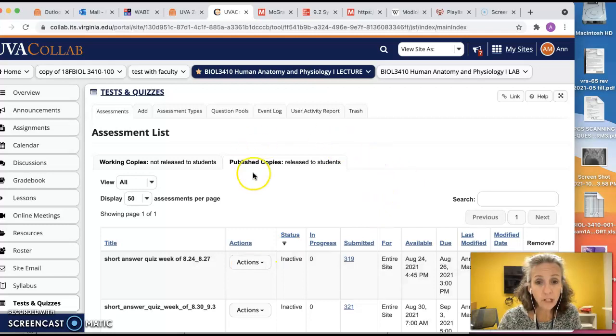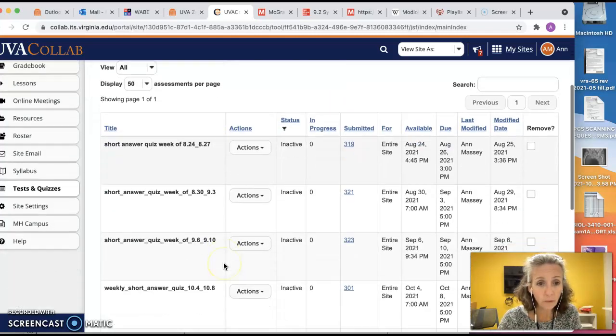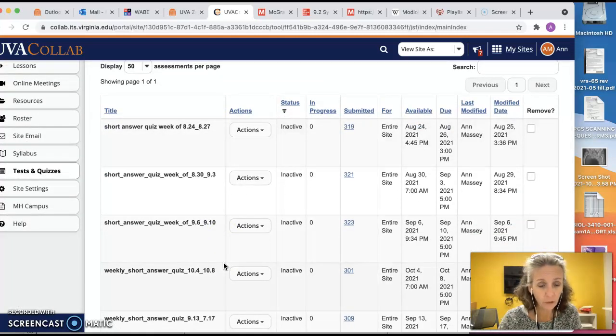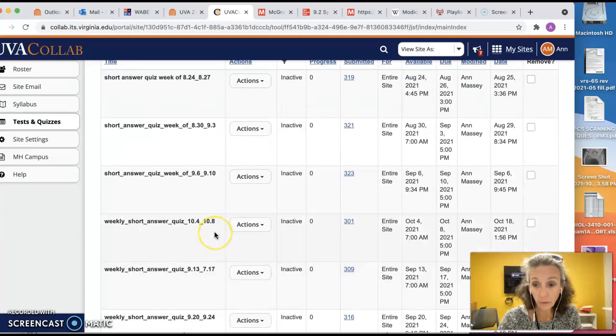So from the published copies of the tests and quizzes, we want to go to the quiz that's of interest to us. And this quiz, we said we were going to go backwards. This is 10-4 to 10-8. This is the last quiz that students have completed. The other quizzes are still open, so we don't want to grade those yet.